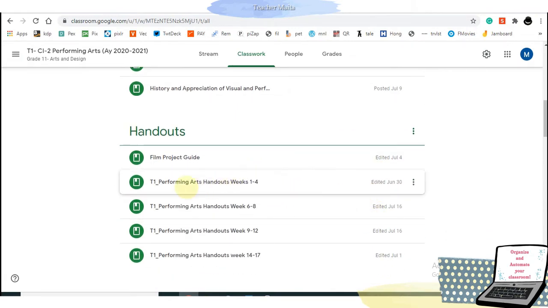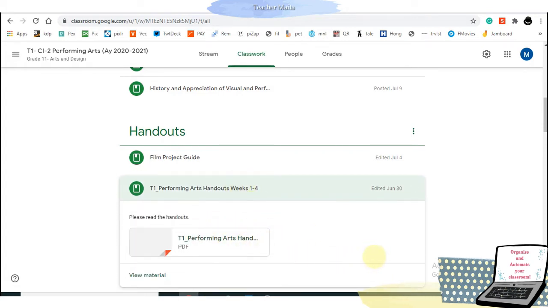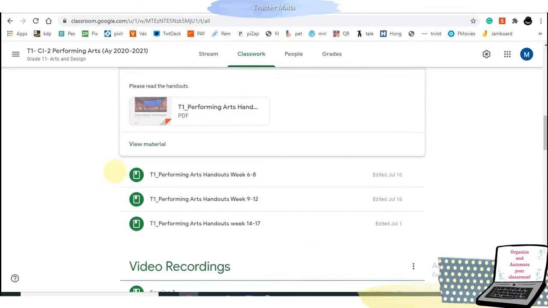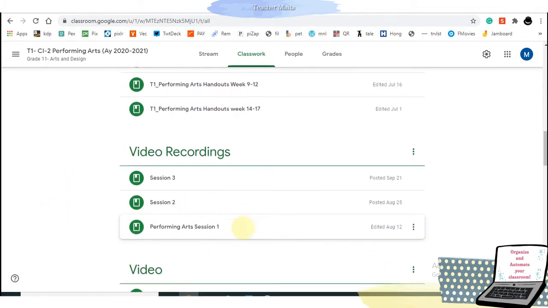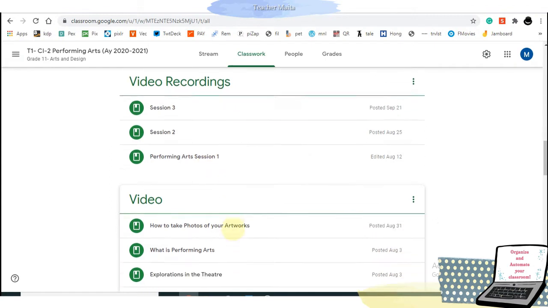These are the handouts and they are labeled weeks 1 to 4, 6 to 8, 9 to 12, 14 to 17. And if you click on each of those handouts, they are in PDF form, so the students cannot alter them, just read them. So I put pictures and other supporting materials inside the handouts, including external links. I have video session recordings, so each time we have a session, I record it and I put it here, so the students can watch it over and over again.